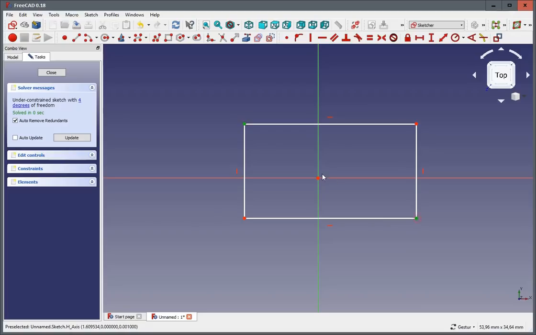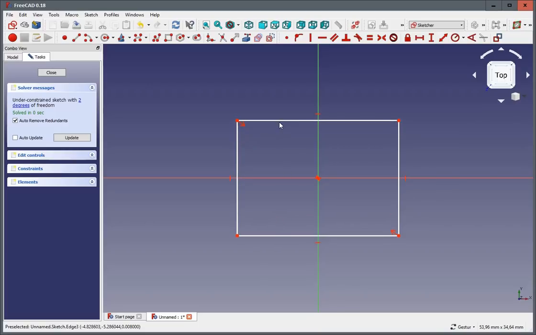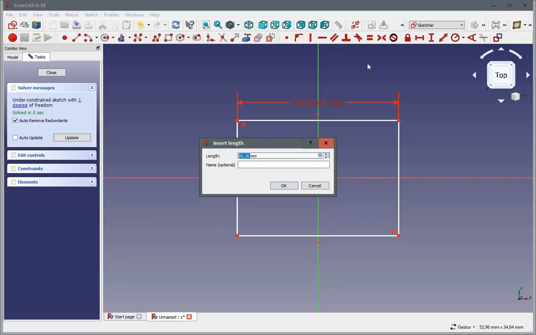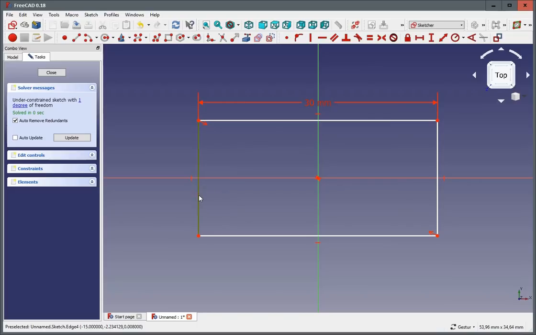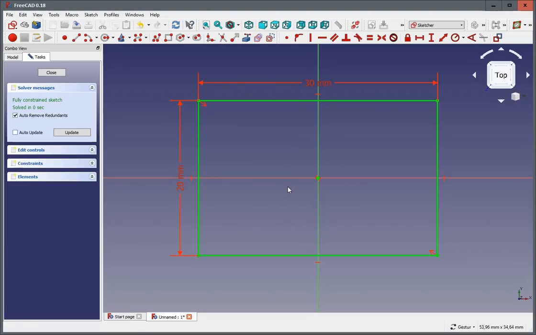First we're going to constrain it to be symmetrical, as I've shown in a couple of other videos. First select the endpoints, then the center point, and then make it symmetric. Then a few other constraints. We want to have it with a distinct width of, let's say, 30 millimeters, and a distinct height of, let's say, 20 millimeters.